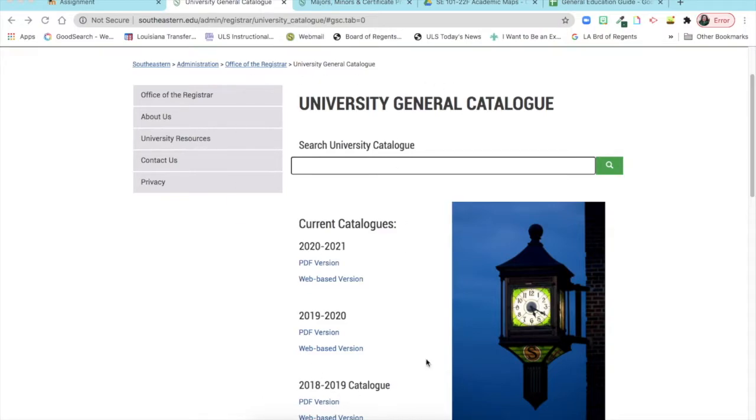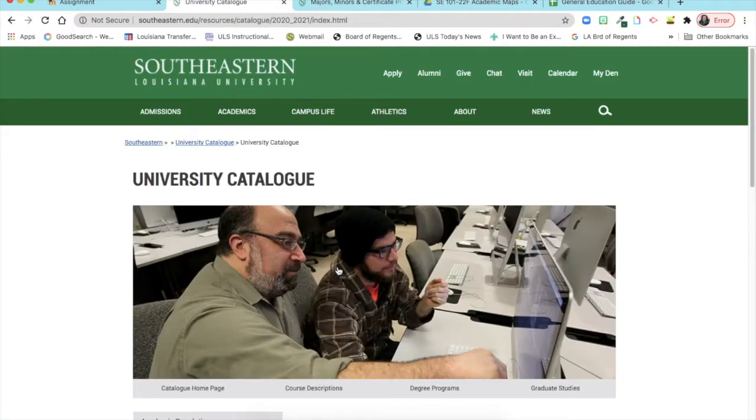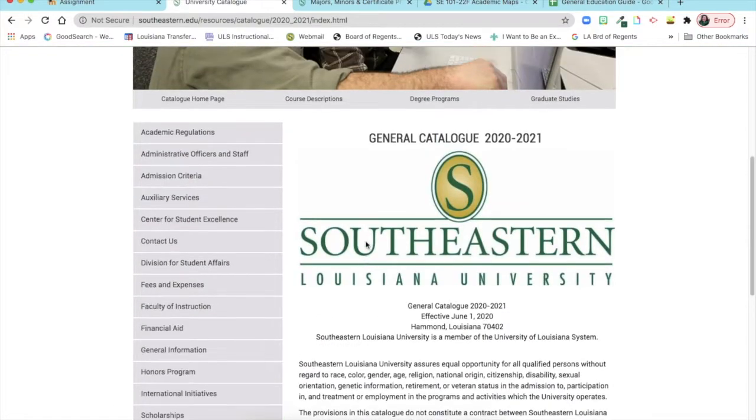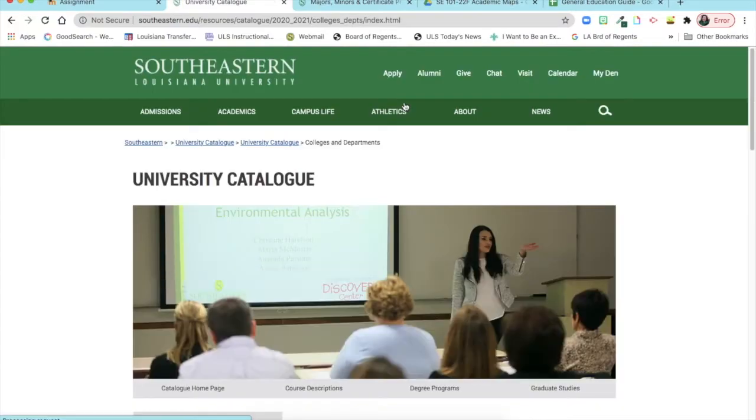This is the university online catalog. The catalog is going to be the holder of all the curricula, and so you'll definitely want to be very familiar with it. I like to use the web-based version. So you can click on web-based, and then you can open it up here. You see that there's a lot of great information here on the left, which you can peruse whenever you get a chance. But today we're going to be looking at degree programs and course descriptions. So those are the two things that we're going to be looking at today. Let's go ahead and jump into degree programs.